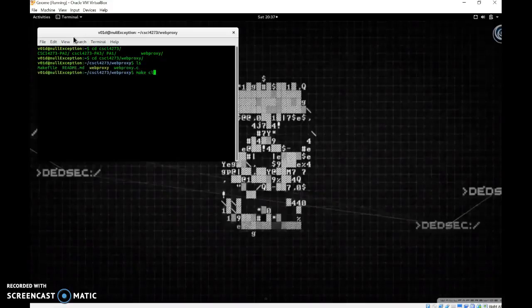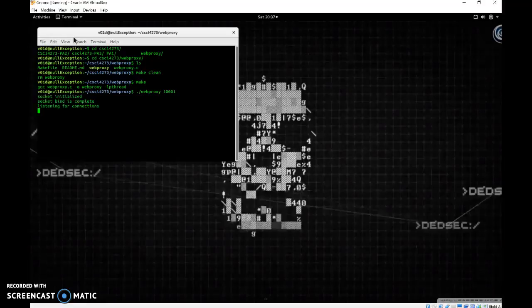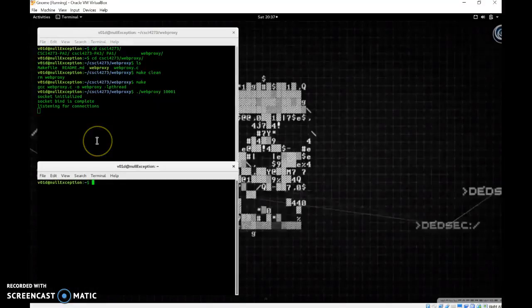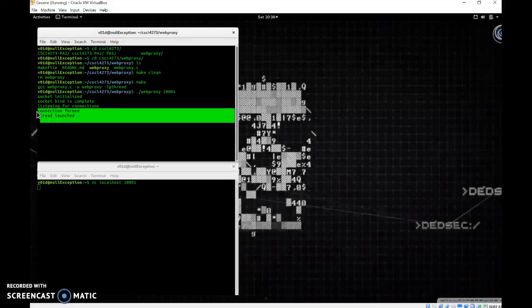So I'll start it on port 10,001, and I'll just netcat into that port. And if you can see here, it says the thread launched. It'll show later in the code where exactly that happens. But then I'll just make a simple GET request.